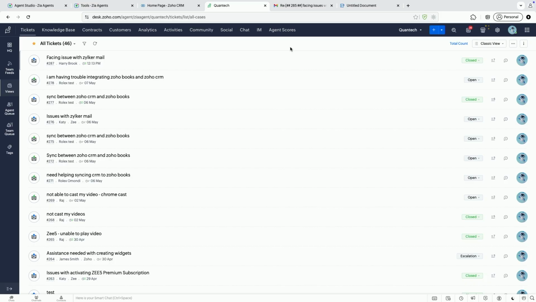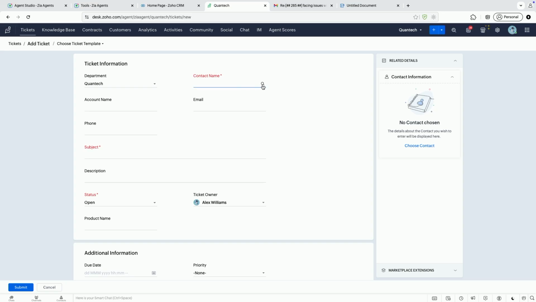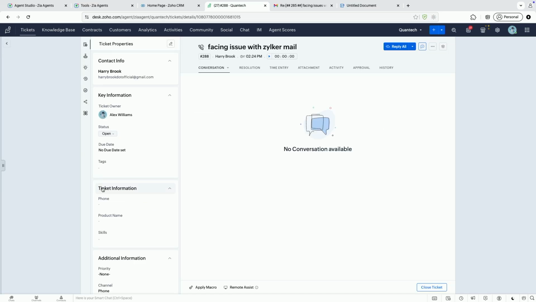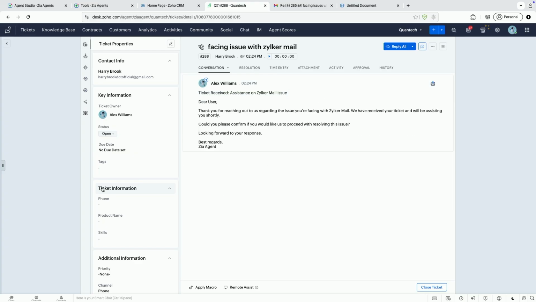So for this demonstration, I'm going to manually create a ticket. For example, our customer, Harry Brook, is facing some issues and he complained to us. So I'm creating a ticket for that. He is facing an issue with one of our products, Zoho Mail. Now I just created the ticket. So I designed our agent in such a way that it initially asks for confirmation from the customer. Shall I proceed to provide the resolution? This is actually the customer email box.